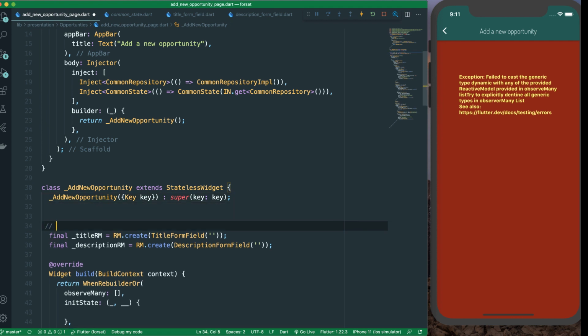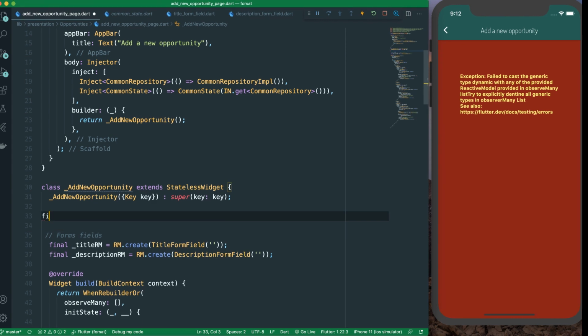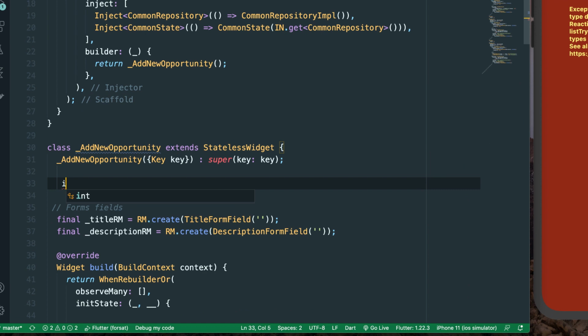Let me put a comment here. These are our form fields, and just above these form fields I'm going to initialize another property, and that is our final common state, and it is equal to RM.get common state, right?